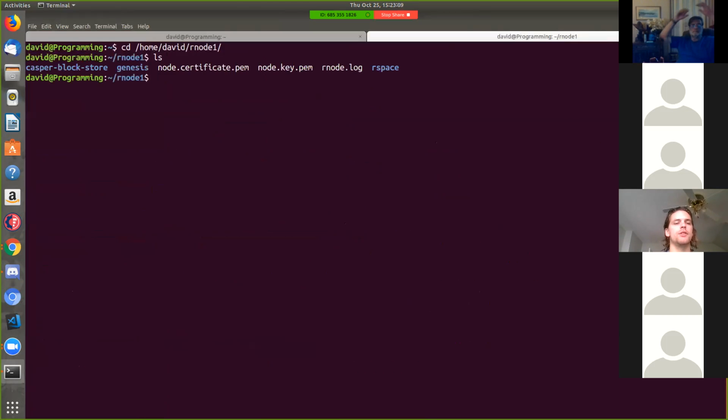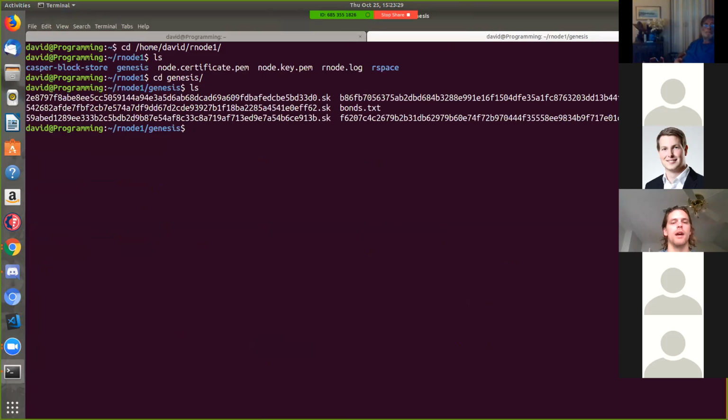Okay, great. And then the Genesis folder. So it created all of this stuff. Whenever you run rnode with a brand new empty data directory, it creates all these files for us. And inside of Genesis, that's where it's going to tell us about all the validator keys. So let's go in there and type ls again. cd genesis ls. Nice. Okay. So you can see there's 6 files there. 5 of them represent key pairs, and one of them is called bonds.txt. So David, if you just do cat bonds.txt, it'll show us the contents of that file.